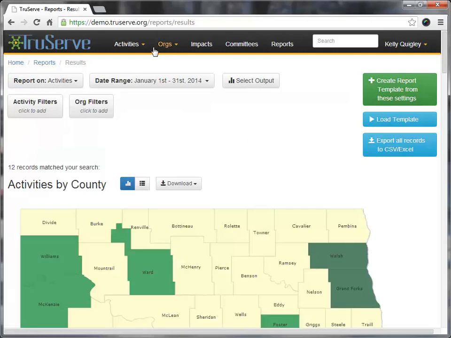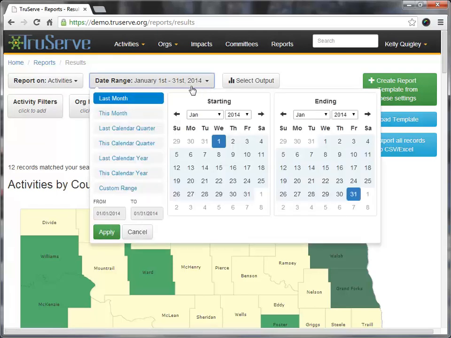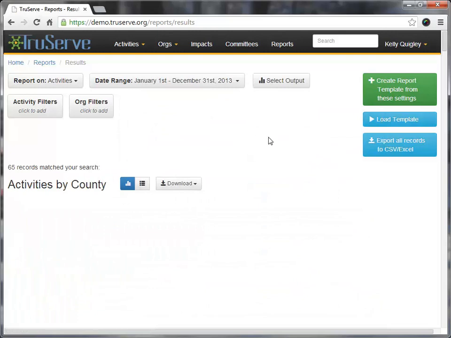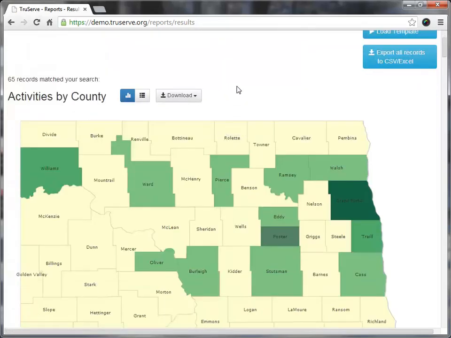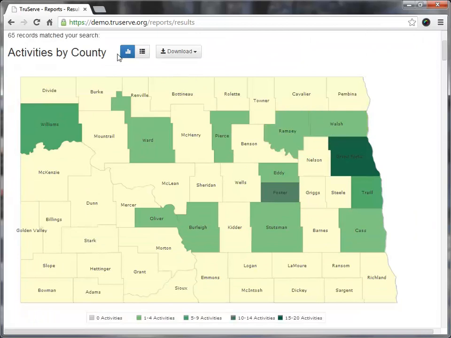And at the top of our report page, we can see a summary of the different criteria that we selected. At any time, you can click on any of these criteria to maybe change what you're seeing. And this will adjust the results that you see. First, we see activities by county, so we see our map of our state.